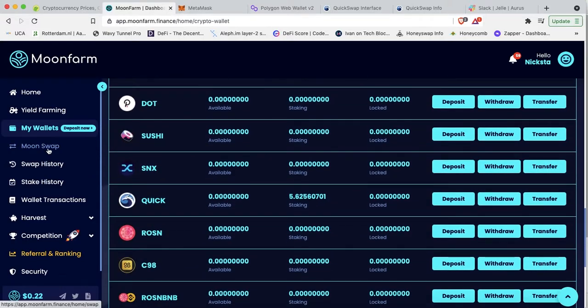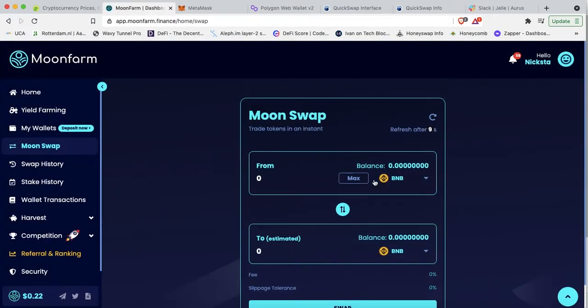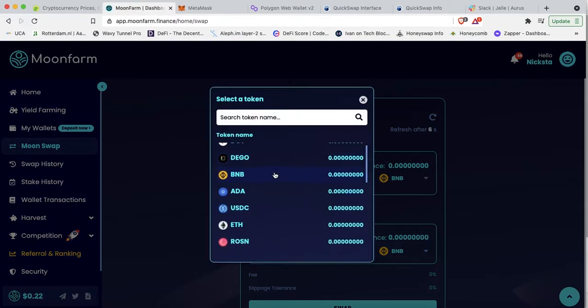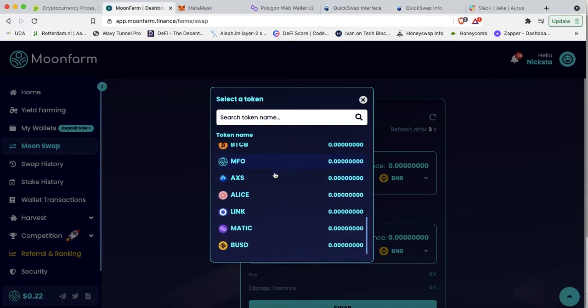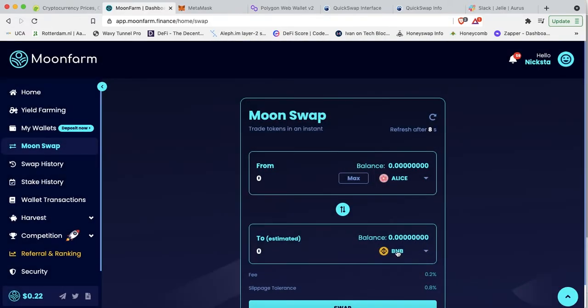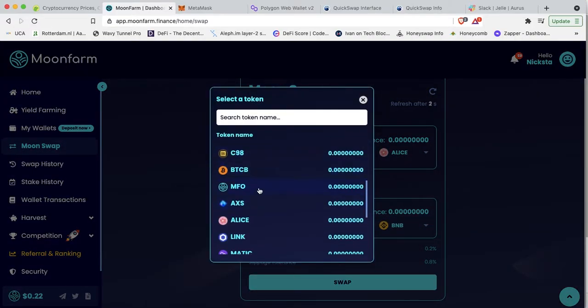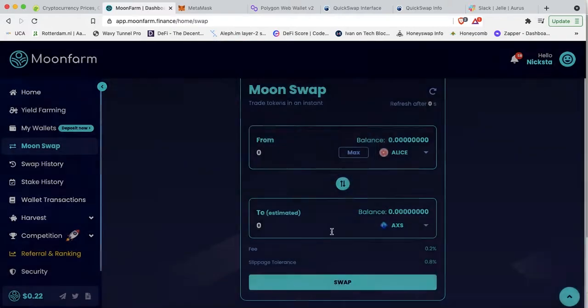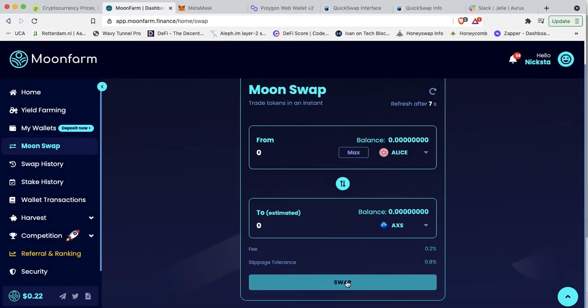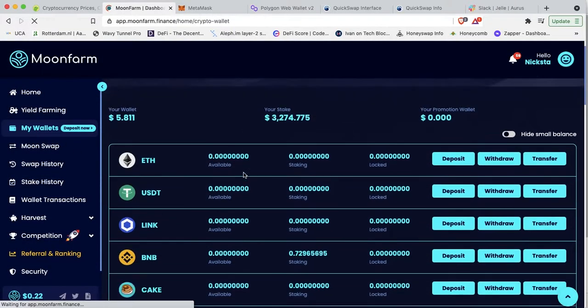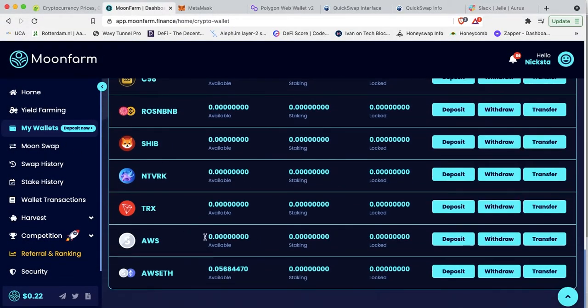So to use the Moonswap, it's very easy. Go to the Moonswap section, select the token of your liking to swap for AWS. Make sure to select AWS in here. Right now they have not added it yet, but AWS will be in here. Select the amount and swap. After swapping, it will show up in your wallet. It will appear here.